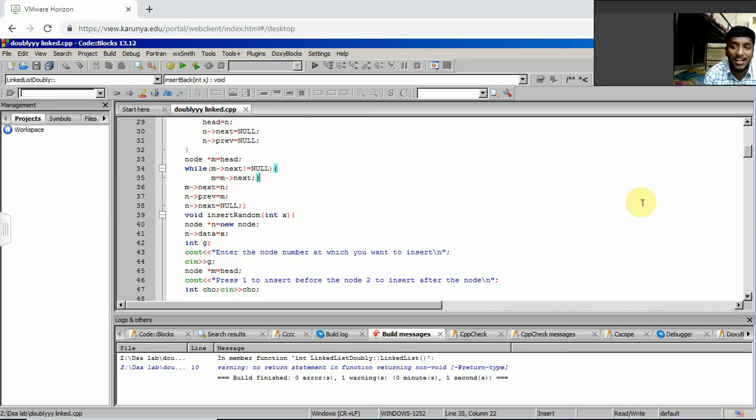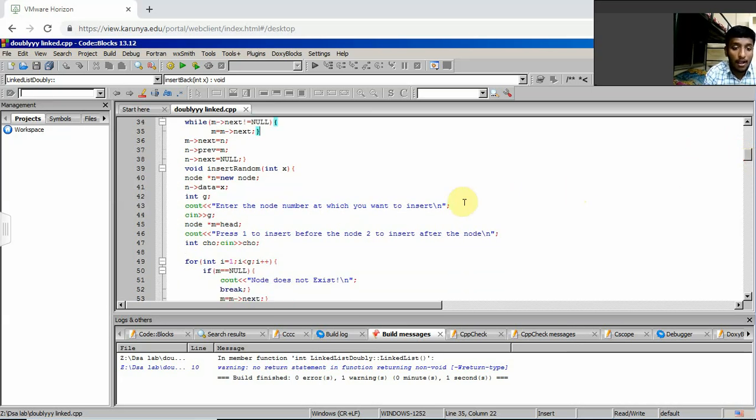We are inserting a random node in the middle or left side. We are giving x as argument again. We are creating a new node. First we are assigning some data x. Enter the node number at which we want to insert, and node star m, we are creating that m as head. Press 1 to insert before the node, and press 2 to insert after the node. In choice, we are giving the choice.